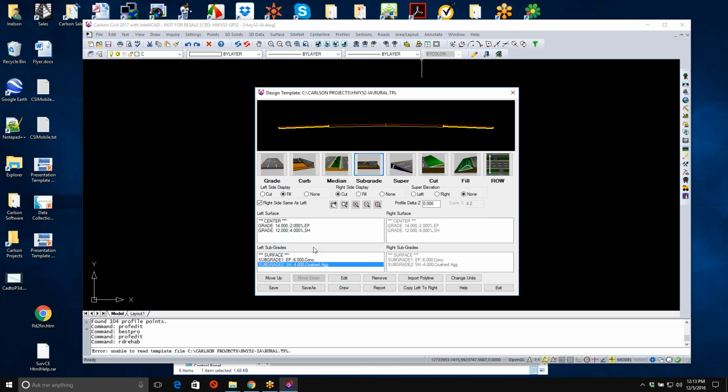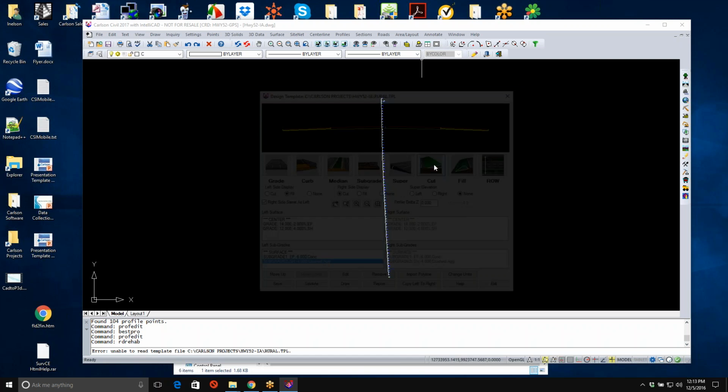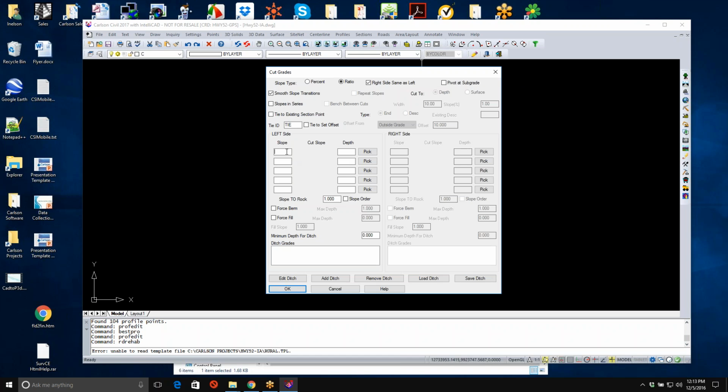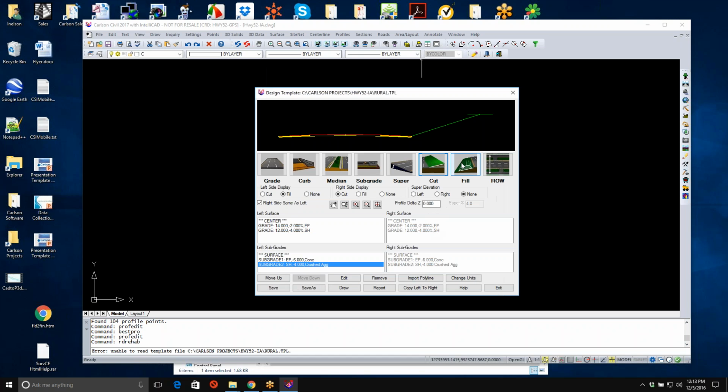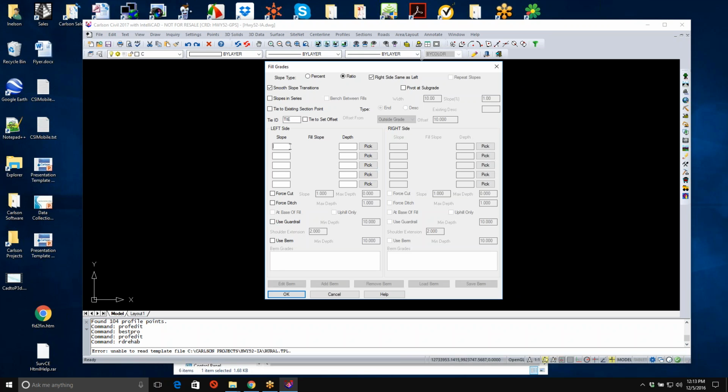And what I have now are two sets of materials, the concrete road and then the crushed aggregate shoulder. I also want to put in some cut and fill slopes here, just to tie this roadway section back into the surface model I had prepared earlier. So to do that, we'll put in a quick 3-to-1 slope for a cut scenario and a 3-to-1 slope for a fill scenario.